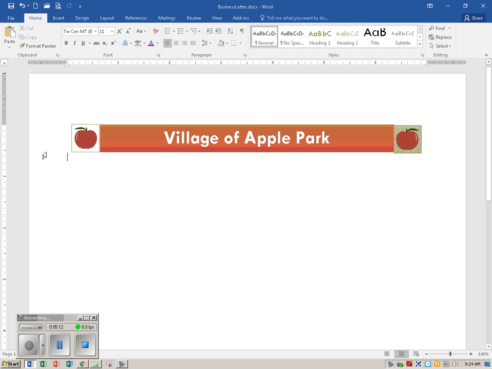If necessary, display the Home tab. Click the Center button, which is in the Paragraph group. Click Center. And then click the Increase Font Size button to increase the font size to 12.